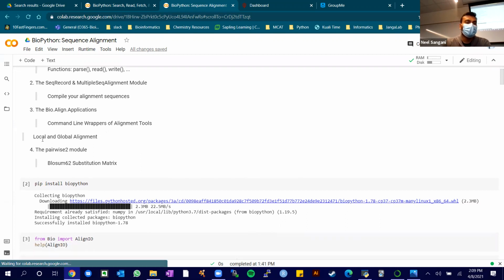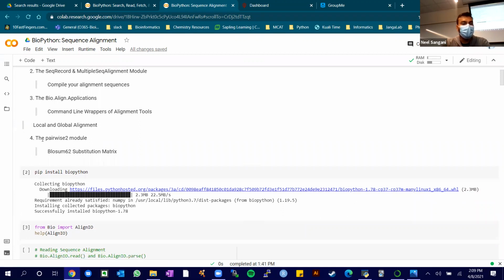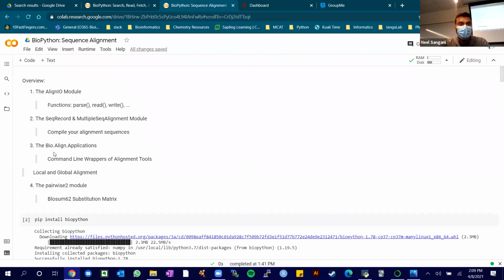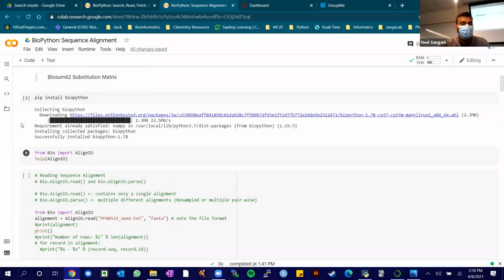They cover both global and local alignments. And lastly, we'll look at the pairwise2 module, which does PAM, BLOSUM, all those different alignments. So we'll specifically look at BLOSUM62, the substitution matrix, to wrap it up. Okay, without further ado, let's get started.